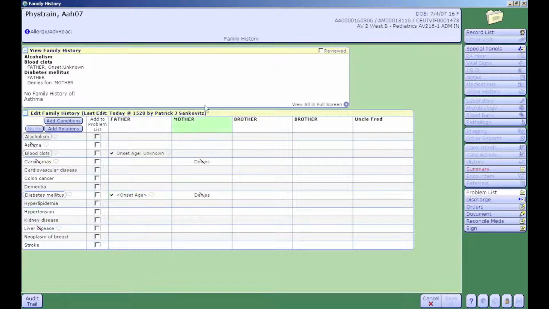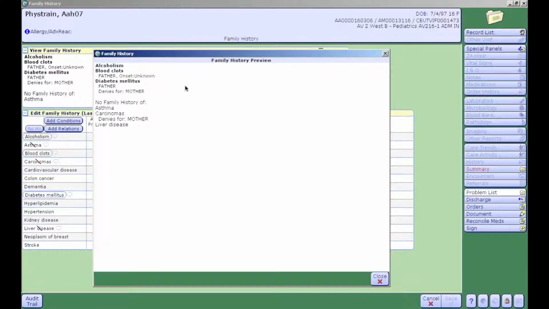We can see that this patient already has extensive family history applied. We'll notice here in the View screen that there's enough family history that we have to click on the View All in Full screen to see everything. Here we see that the patient has a positive family history of alcoholism. The patient also has a family history of blood clots, specifically for the father, and the onset is unknown.